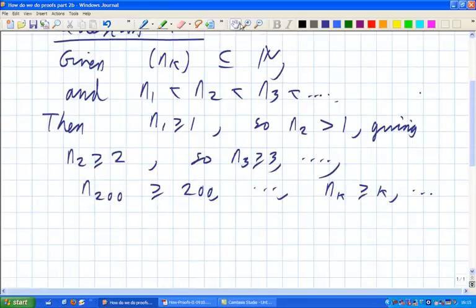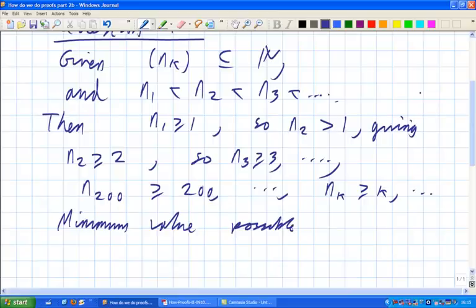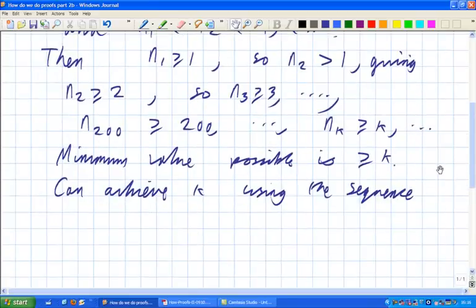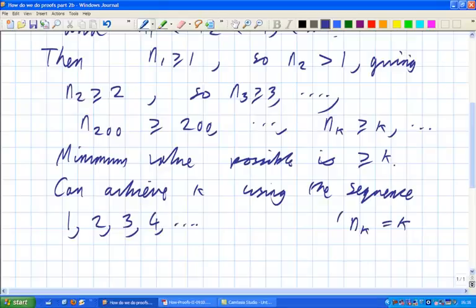That's not quite the end of the story, though, because you want to be sure that you actually can achieve this minimum. So clearly the minimum value possible for nk is k, or is greater or equal to k. But you can achieve k using the sequence that goes 1, 2, 3, 4, and so on, i.e. nk equals k. Or in other words, if you take nk equals k, then you manage to achieve nk equals k. But you have to think about the fact that I'm using nk equals k for two different reasons in that sentence. So this shows that the minimum value possible for nk is k.